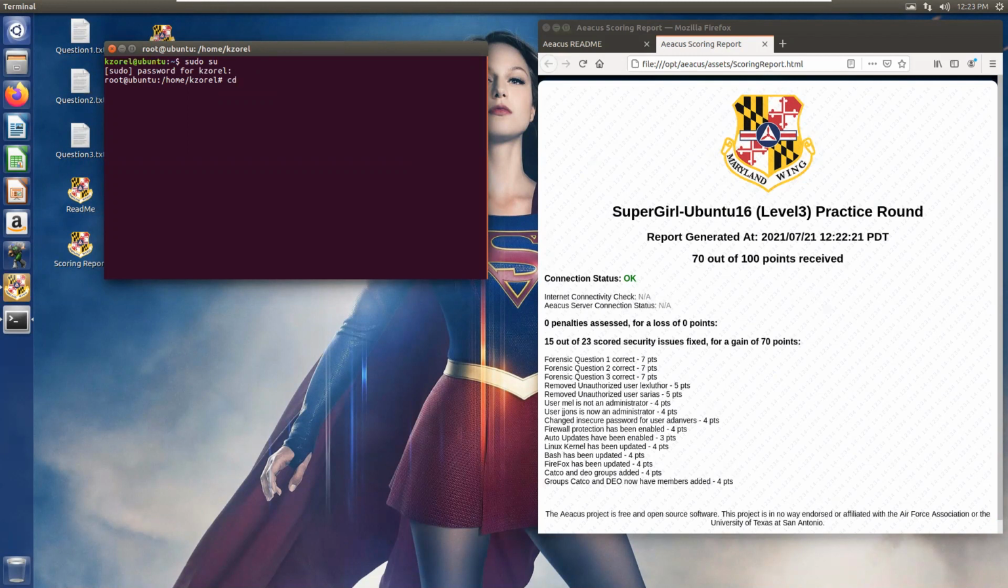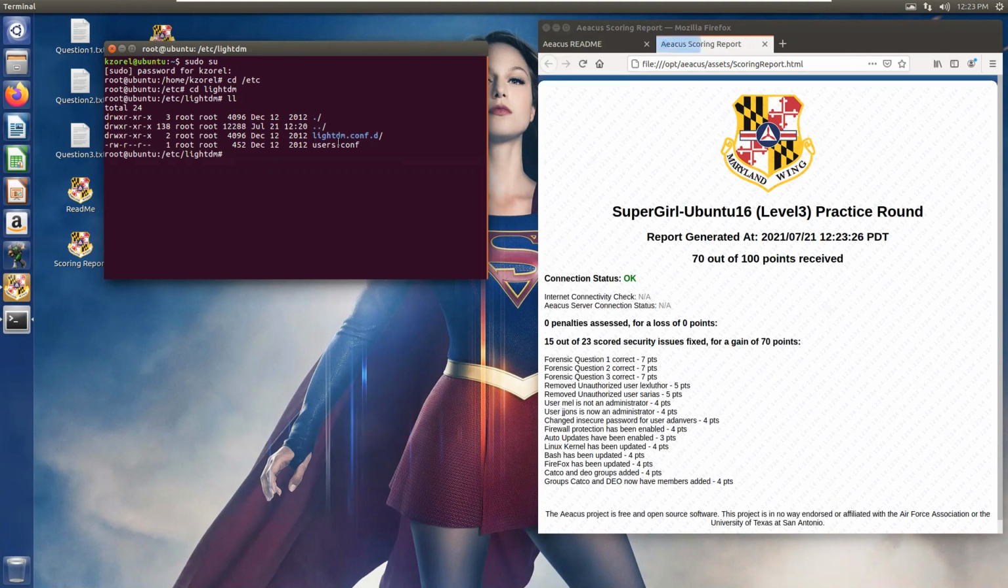The way to do that is we're going to go to the etc directory. And it should be in the lightdm folder. So I'm going to go to lightdm. If I do an LL. Now you may run into this. It's usually you're looking for a lightdm.conf file. There's no lightdm.conf file here, so we're going to have to create one.